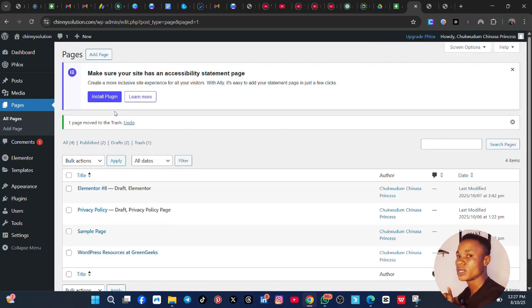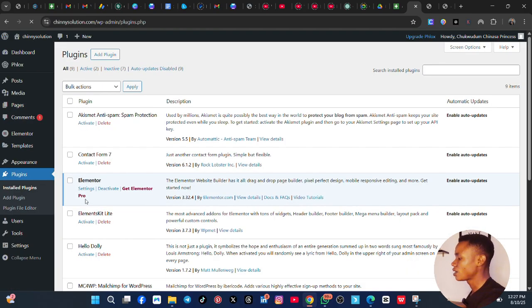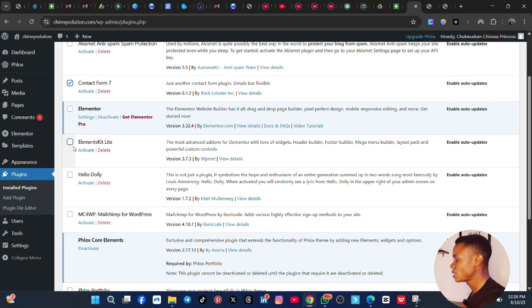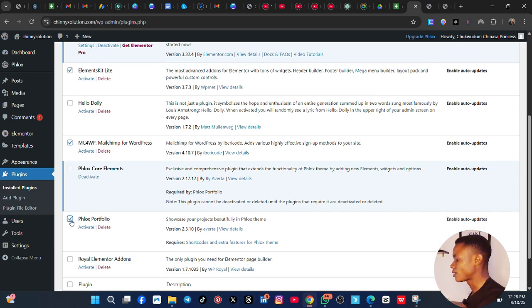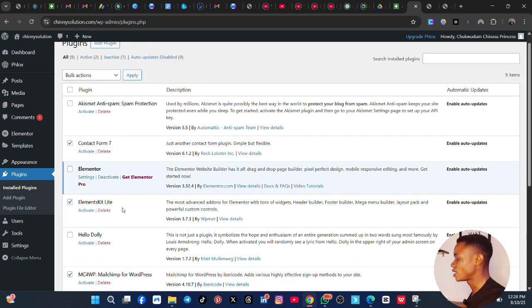Now remember, there is one thing we did not do. We installed all the plugins, but we have not activated them. So we come back to our plugins, and under the installed plugins, we are going to see all the plugins showing activate because they are not activated. We have to select these: Contact Form 7, Elements Kit, MC4WP, Flux Portfolio, Royal Add-on. All these are the things we installed by ourselves.